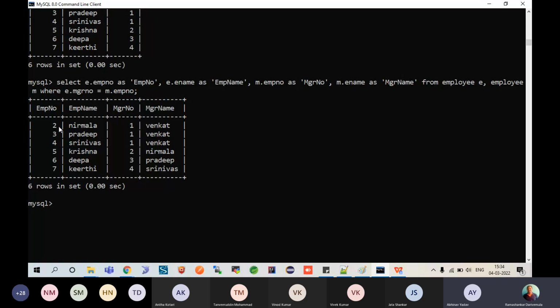If you see here on the left side, do you see Venkat's record on the left side set? No, sir. No, right? Why? Because it is working with only the equality condition. So here, if you wanted to write like this, observe this very carefully. Select E dot employee number as empno, comma E dot employee name as emp name.